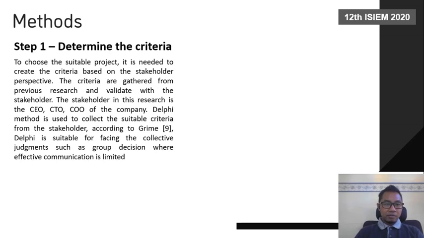These are the several steps that we do in this research. First, step 1, determine the criteria. To choose the suitable project, it is needed to create the criteria based on the stakeholder perspective. The criteria are gathered from previous research and validated with the stakeholders. The stakeholders in this research are the CEO of the company, the CTO, and the COO. The LP method is used to collect the suitable criteria from the stakeholders. According to Grimm, the LP is suitable for facing collective judgment such as group decisions where effective communication is limited.